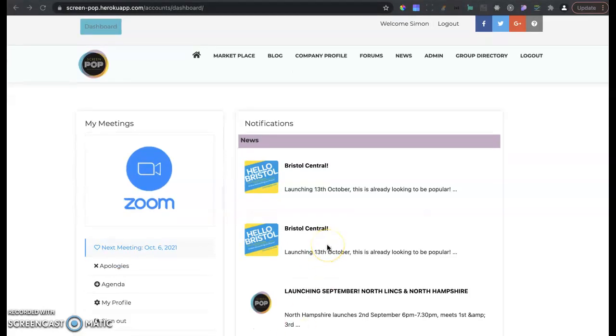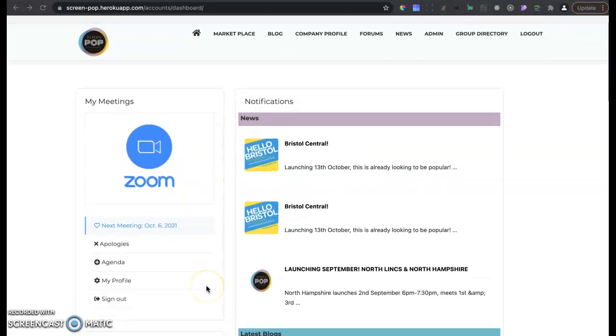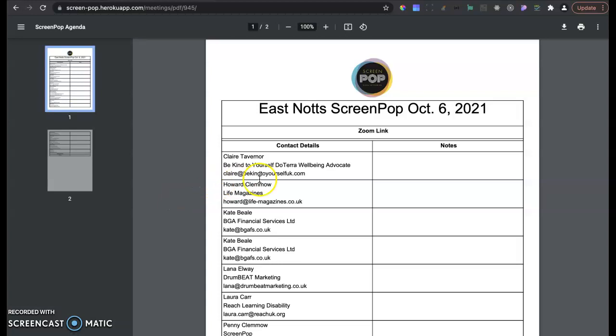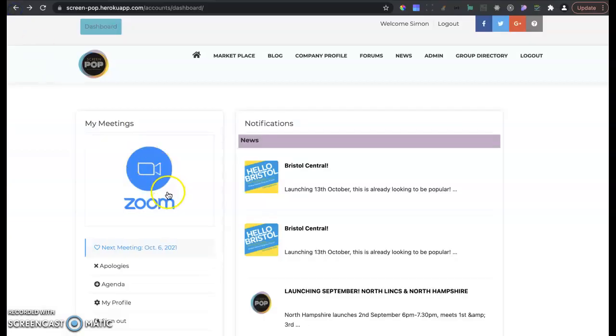Okay, this is the ScreenPop app dashboard. So on the left here we have a link to Zoom. It shows your next meeting here, and you can access the agenda by either clicking agenda or clicking the meeting itself. And that allows you to access your agenda, which we'll run through a bit later.